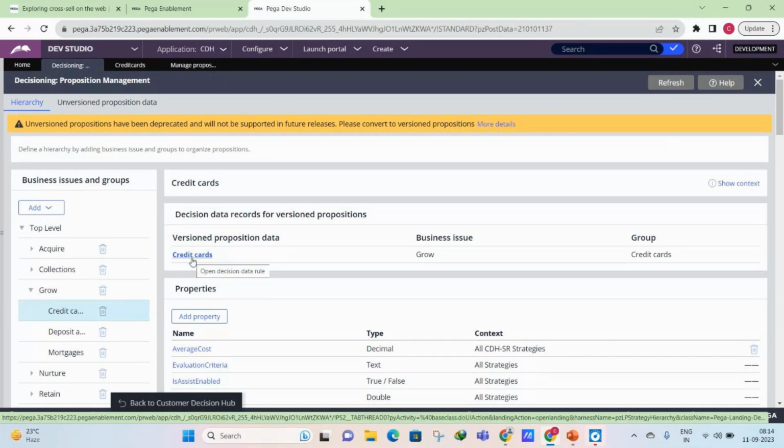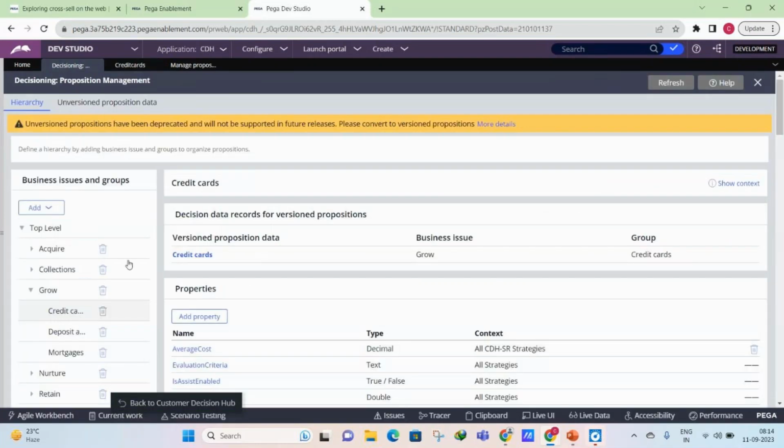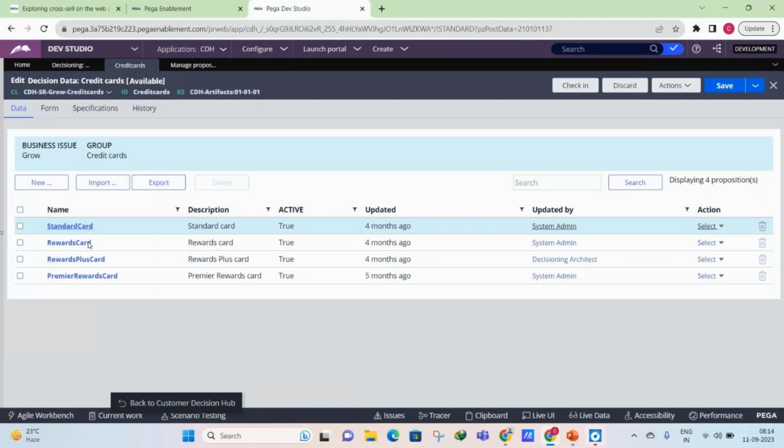That's it. Okay, see, I want to add the offers in the credit cards group. So I am clicking on the credit cards group here, then I will get this link. I am clicking on this link, then I can add the propositions here. So all these are the propositions that we are going to propose to the customer.